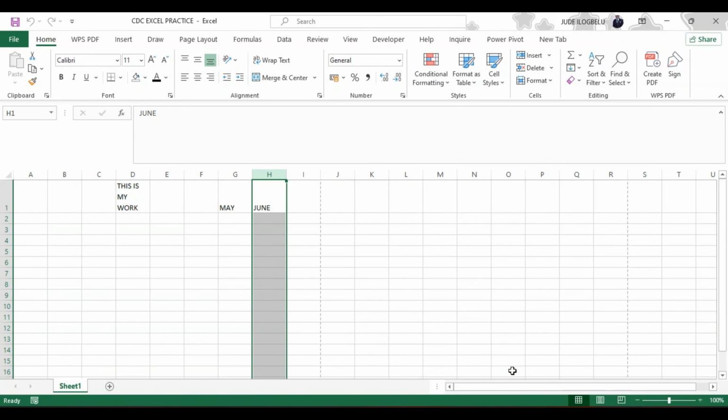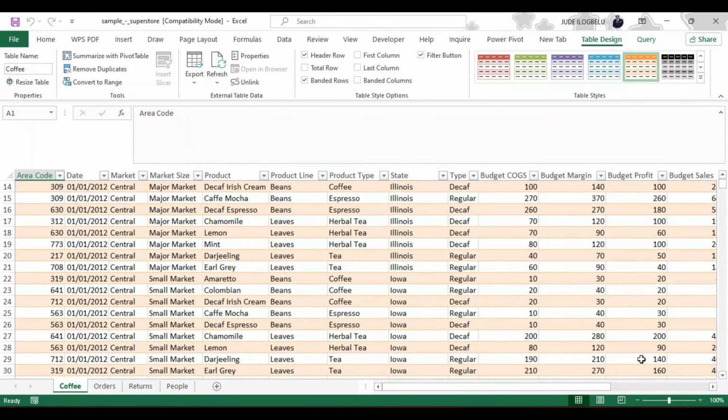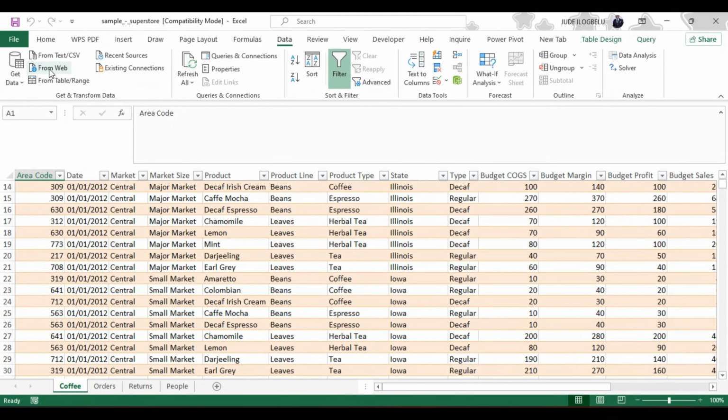Okay, so let's continue our explanation on our work. So we'll go back to the data tab. You can also pick data from web. You can pick from table or range. We can pick from recent source or existing connection, that is getting and transforming data. Sometimes, like we saw, data can be transformed before we bring it in.